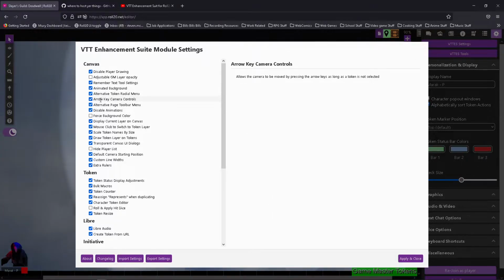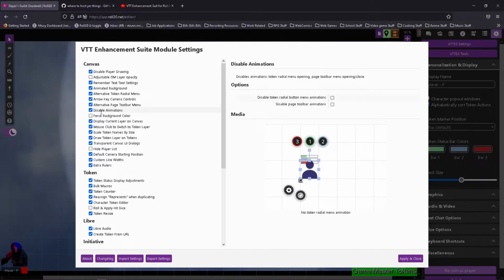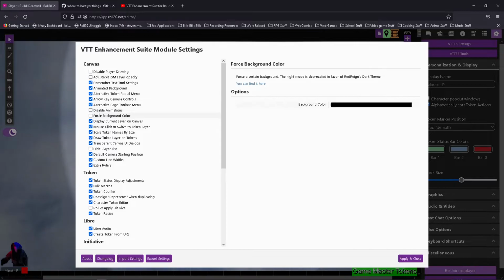Turn on arrow keys to move your cameras. We can have different page toolbar menus. So this is the one: if you like the old one, you can turn this off; if you like the one that's vertical, turn this on. We can disable animations completely. I actually want my users to be able to do animations, and I want them to be able to do drawings. We can force a background color to a specific color at all times.